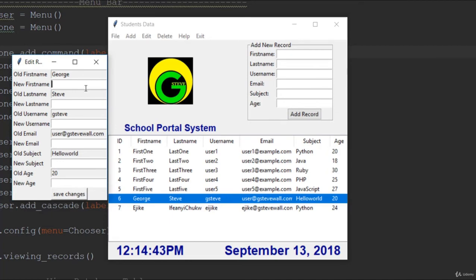So you can see that everything is exactly the same. So I can go ahead and say the new first name is new George, and the new last name is new Steve, and the new user is, let me call that new user. And what of email? Let's call that new at gmail.com. Let's go ahead and use a Gmail. And what of the subject? Let the subject be Java Python. Alright, so what of the age? Let the age be 18 and hit on save changes.